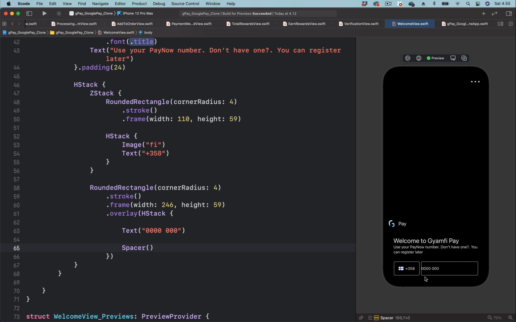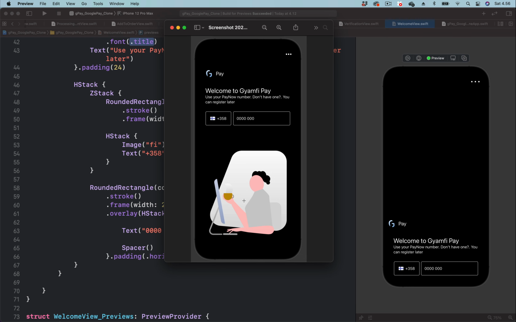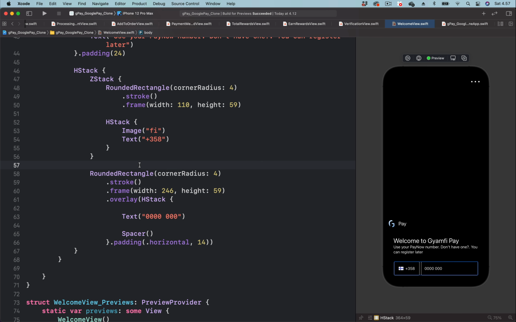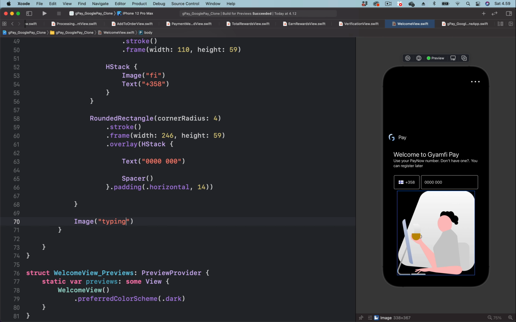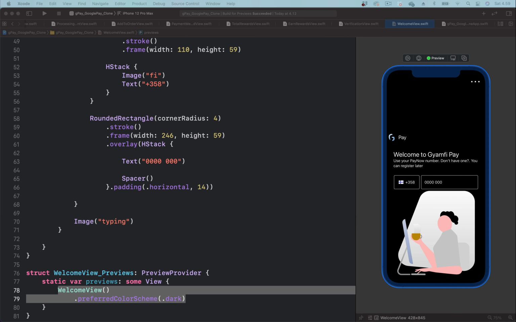But you can see it overlaps with the left edge of the rectangle. So what we have to do is to add padding. So we select the HStack and add a horizontal padding of 14. The last thing to do now is to add the illustration. I also have it saved to the assets folder. Below the phone number, we are going to add the illustration. The name of this illustration is typing, and that shows just below the phone number. Let's add a space between the illustration and the phone number by using a spacer.